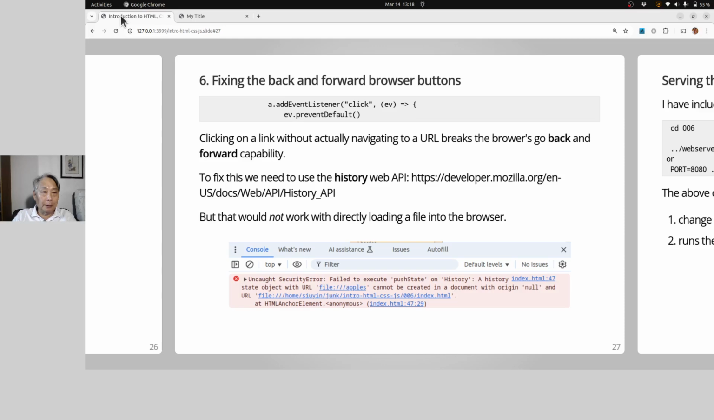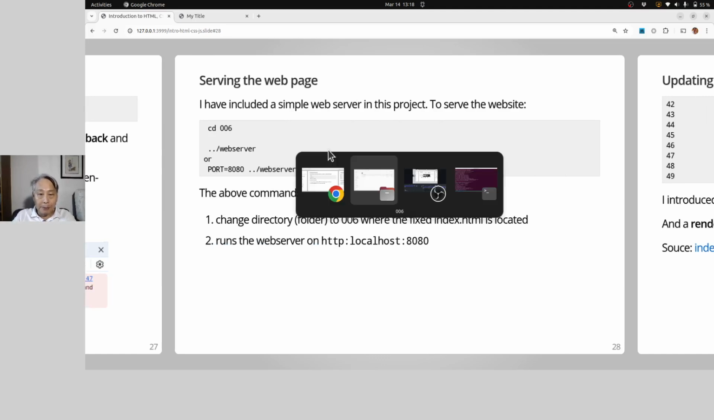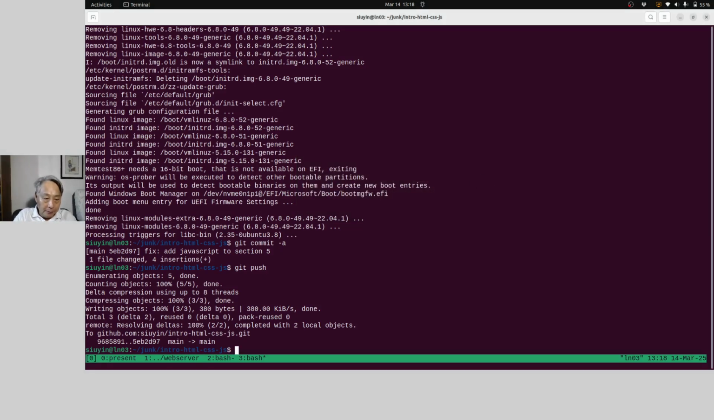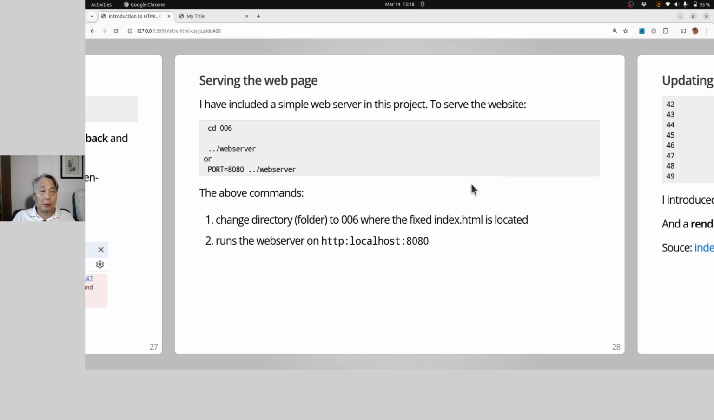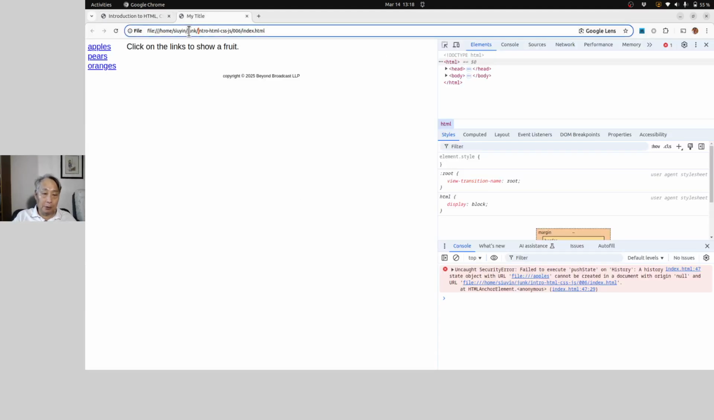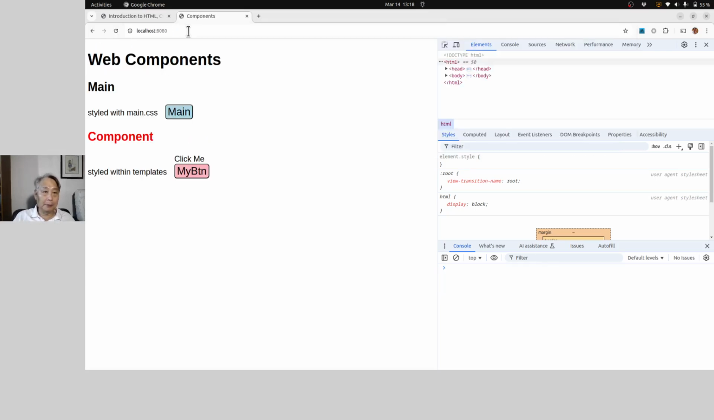Let's get back to here. So we need to serve the web page, and I've included a simple web server in this project. So let's open up the terminal. Let's go to web server. So I was in section 8. Let's go to section 6. Web server. Nothing shows. It's okay. It's fine. But it's now serving that web page. And to look at that web page now, I need to go to localhost 8080 index.html, which will load by definition.